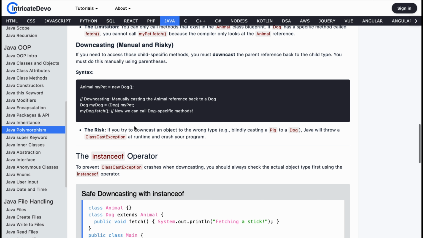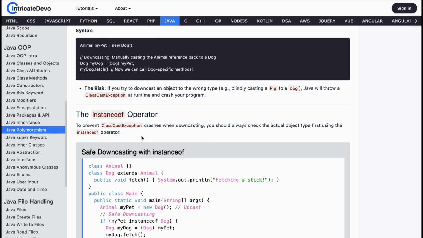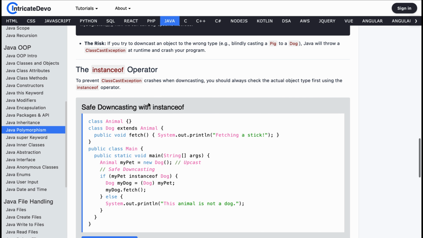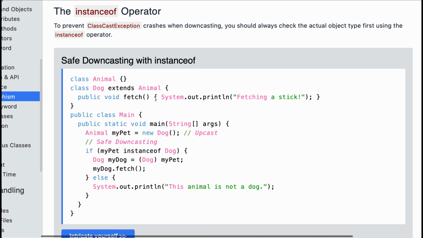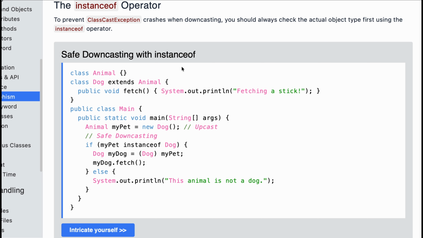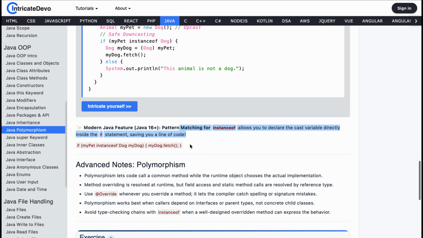So how do professional developers avoid these crashes? They use the instanceof operator. Before performing a downcast, they check the object's real type. If the object is actually a dog, then the conversion is safe. Otherwise, the program avoids the cast entirely. This simple check can prevent many runtime errors. Modern Java made this even better. Starting with Java 16, pattern matching for instanceof allows us to perform the type check and create the cast variable in a single step. Less code, cleaner code, and happier developers.